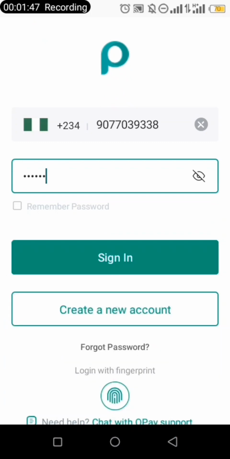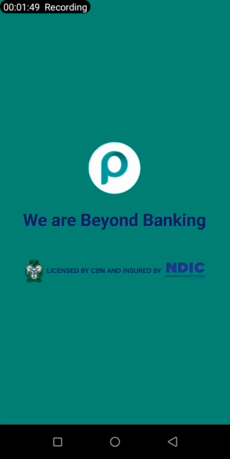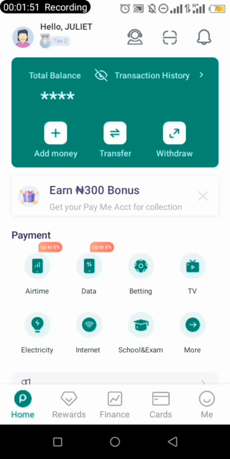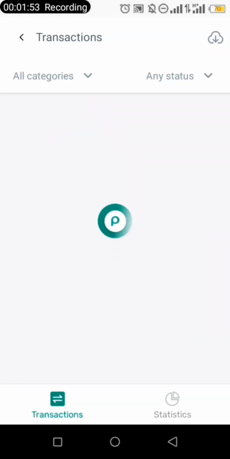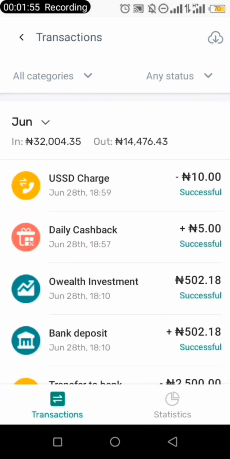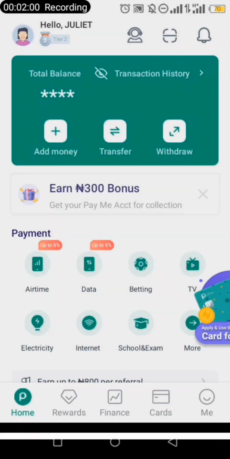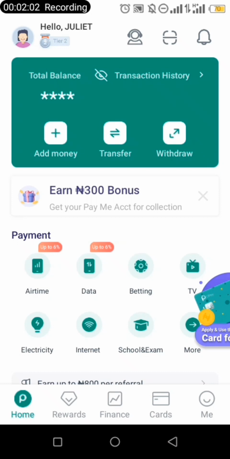Let's just go to our Opay transaction history. Look at it now. In the transaction history, can you see there's no other minus 10 naira charges because you added that 4# at the end.